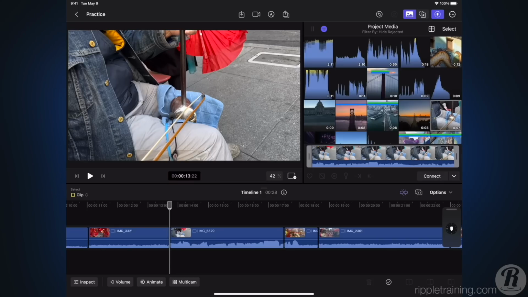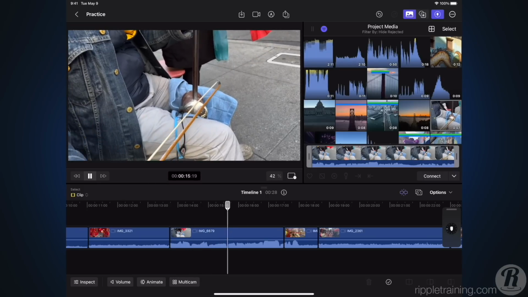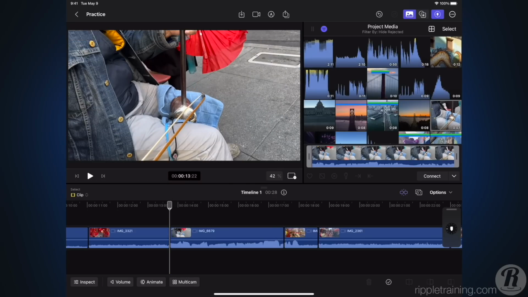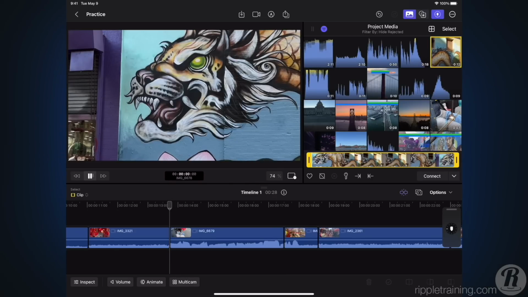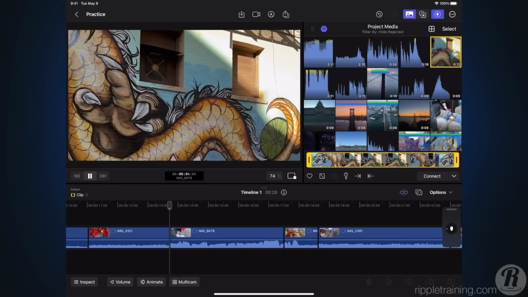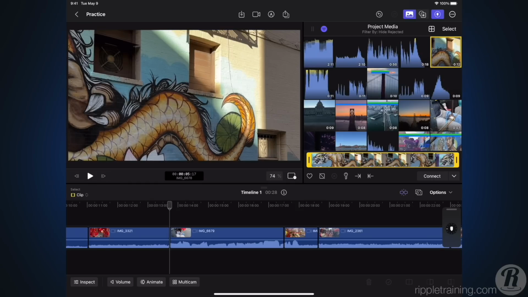For example, I like the audio with this clip. However, I prefer this shot in the browser for the visual. But it doesn't have any audio. By the way, these clips are not part of your project download. In this case, we can use a Connect edit.